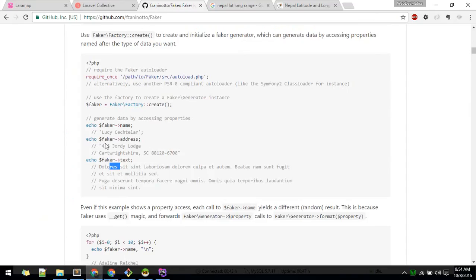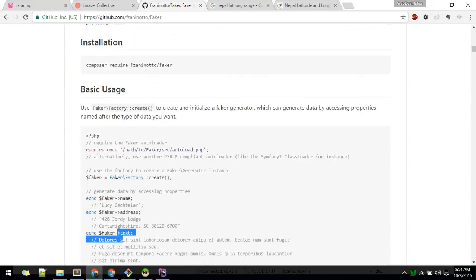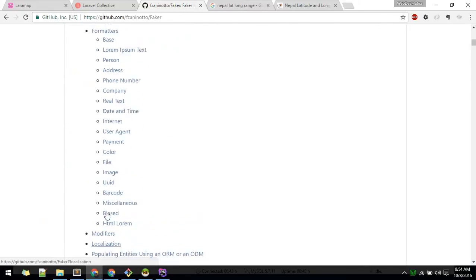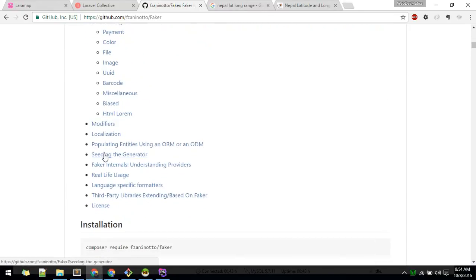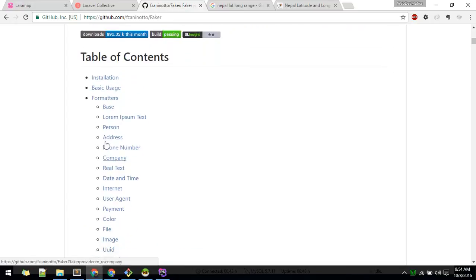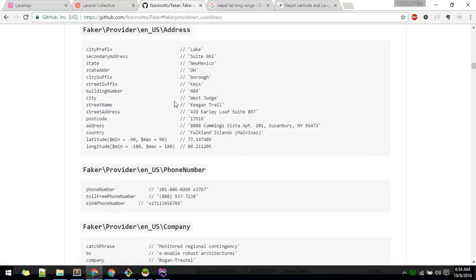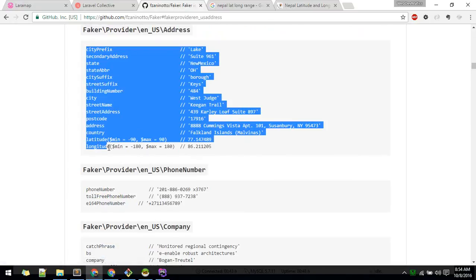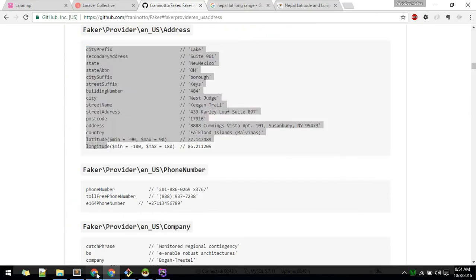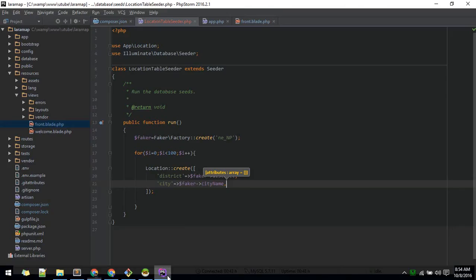Okay, so here what to use, there is a long list of that. So for location, basic uses, all the stuff. Okay, so in order to access, these are the parameters. Alright, so for now we are populating that city.